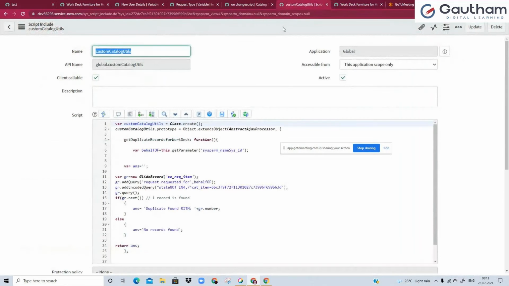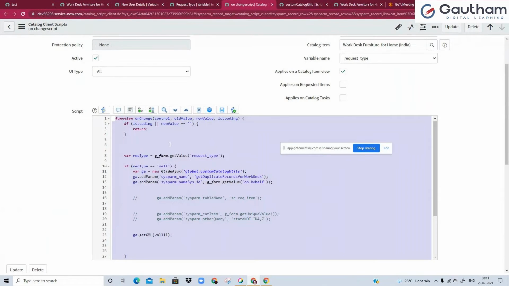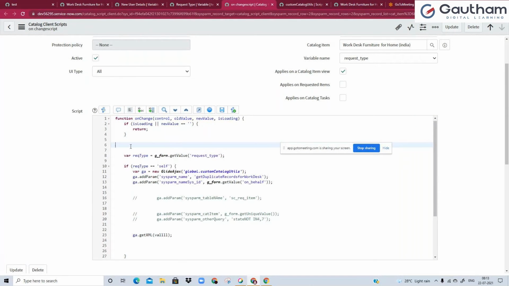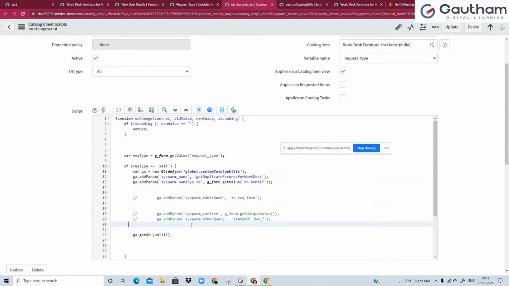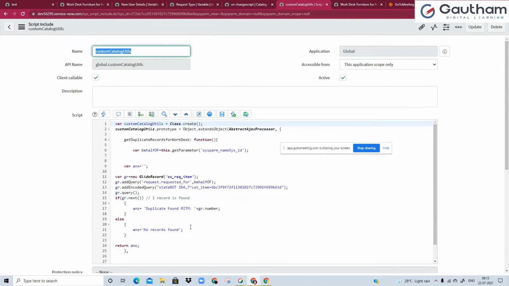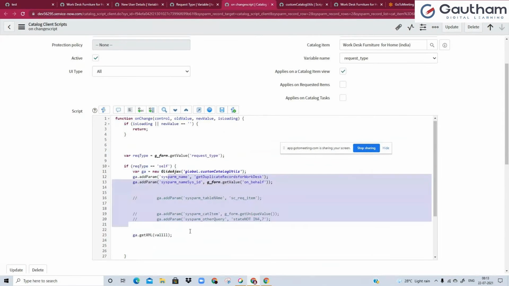We created a client callable script include here, and also we created a client script, and we made use of this glide ajax API in order to call the script include. Any questions specific to this script include and this client script? Let me know if you want me to walk through this one more time.